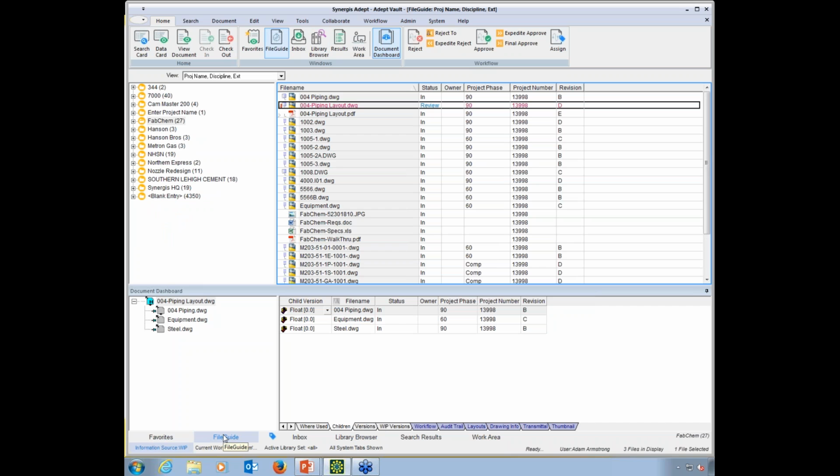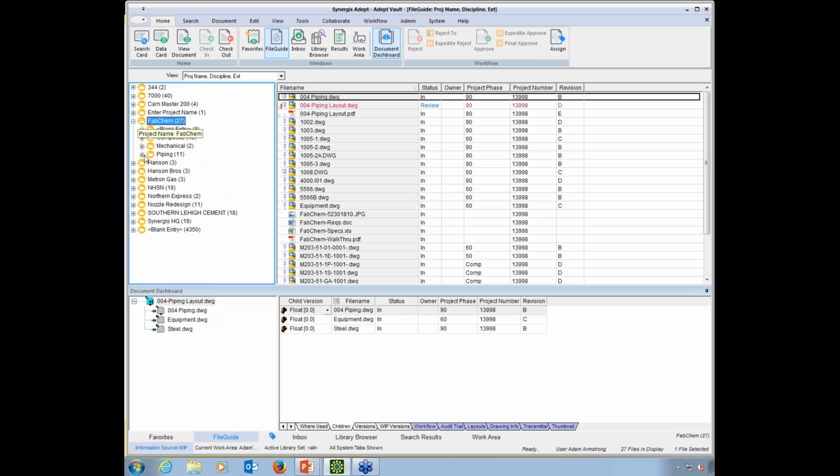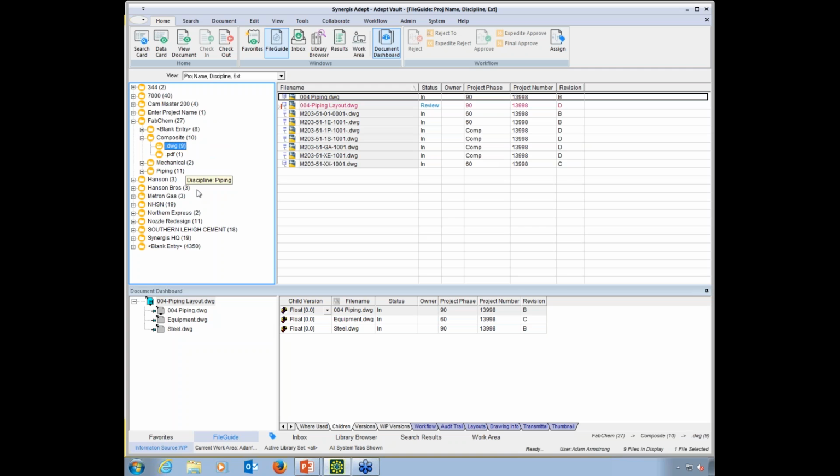And really what this is doing is sorting all of your documents based on data that's important to you. So in this example, I've got what looks like a folder tree structure, but really it's a data tree structure. I've asked Adept to organize everything that I have access to and organize them by the project name first, then discipline, and then file extension. Now, unlike a folder structure, I can click on the project name and see everything for that project all at once. If I want to narrow the list down a little bit further, I can go to the next level, in this case, what discipline it is, and then I can look at a specific file type.